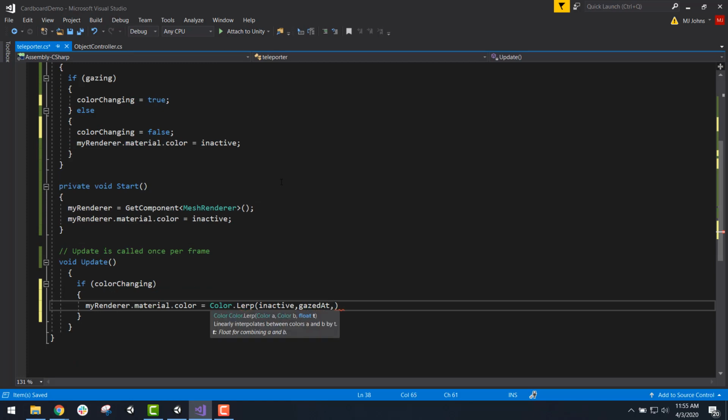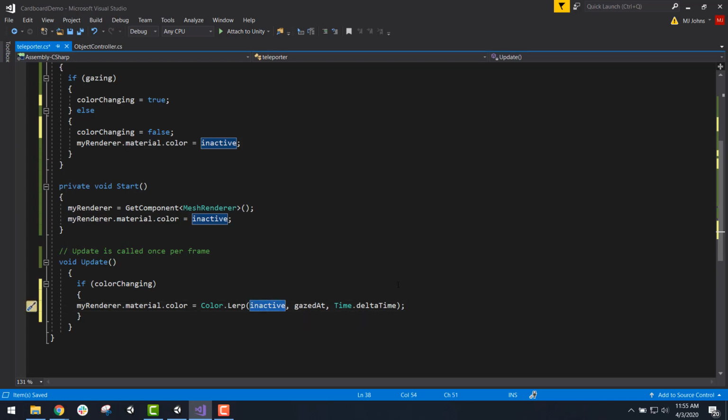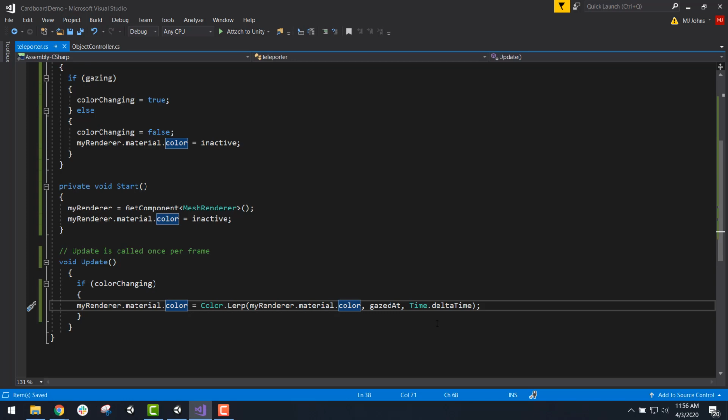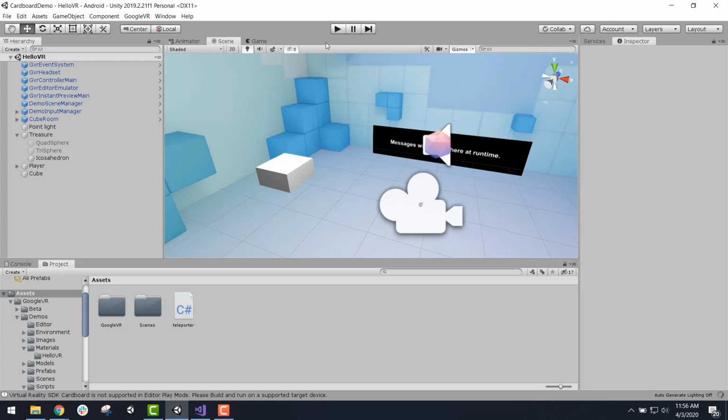And I think because this is an update, I can use Time.deltaTime. And then make sure you end that with a semicolon. Actually, I've realized this should not be the inactive color. This should actually be my current color. So I'm going to use render.material.color. This gets the current color of the material. So I'm transitioning from the current color to the gazedAt color, and transitioning by Time.deltaTime, which is the amount of time that passed since the previous frame. So let's save that and see if it works.